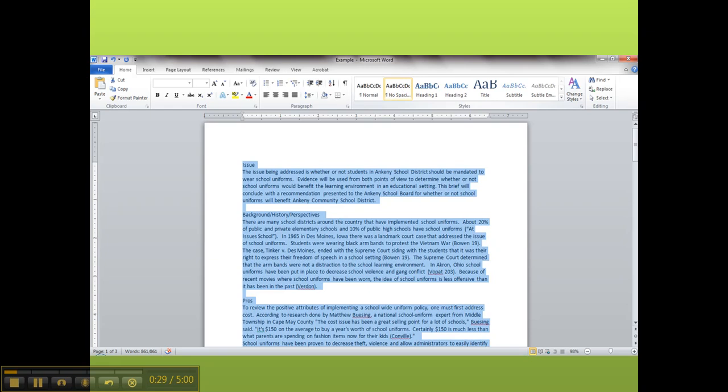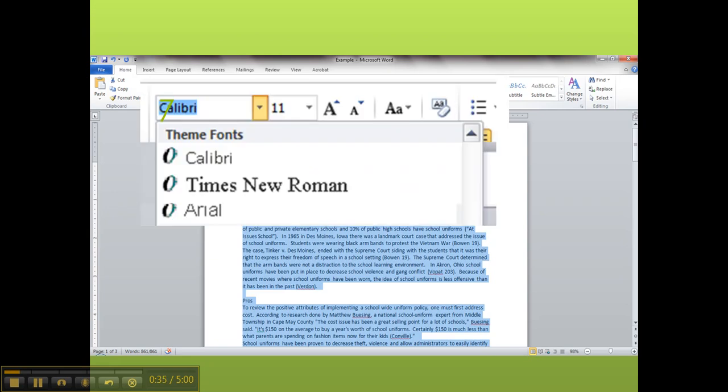While you still have everything selected, go ahead and change your font or your font size if you need to. Keep it to one of the following fonts: Calibri, Times New Roman, or Arial. You can use size 11 or 12, that works great. Your paragraph headings and your title can be larger later.